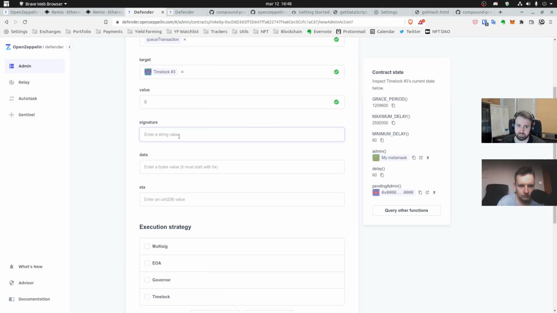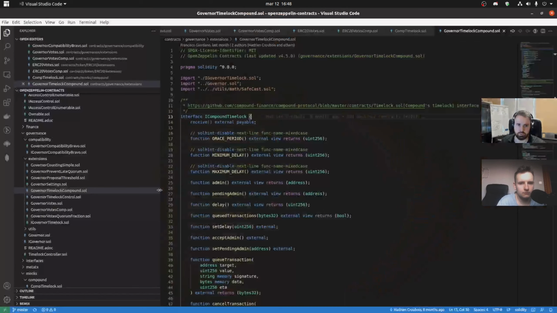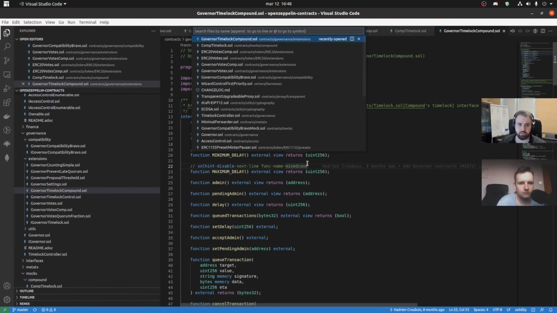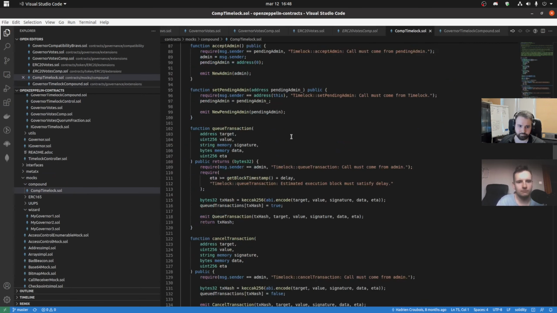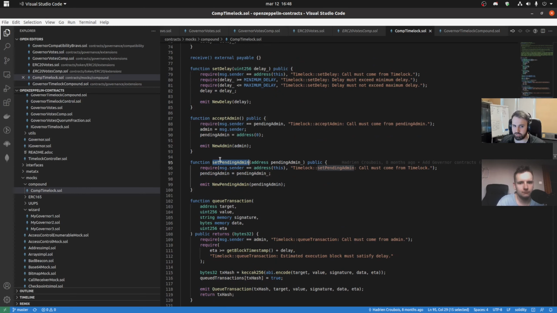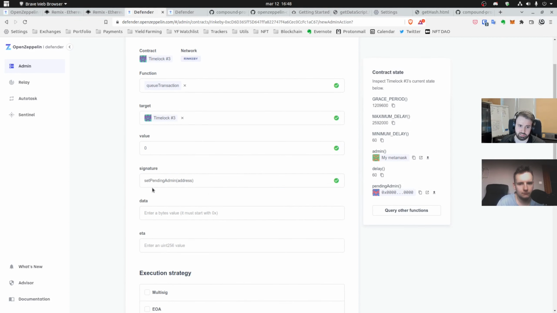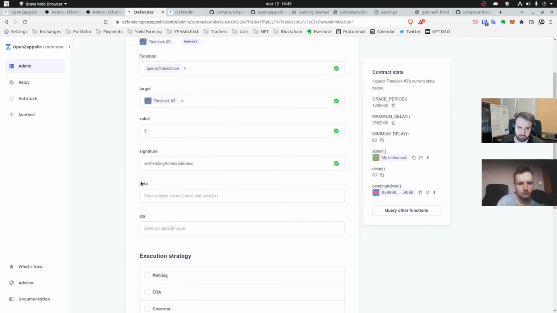We need to set the signature, and here we will select what function we want to invoke. So going back to Visual Studio Code, if we open comp Timelock, there's a setPendingAdmin function we want to use. So to copy the signature, we just take this without the name, and we say that the name of the function is setPendingAdmin, and it accepts one address type variable.